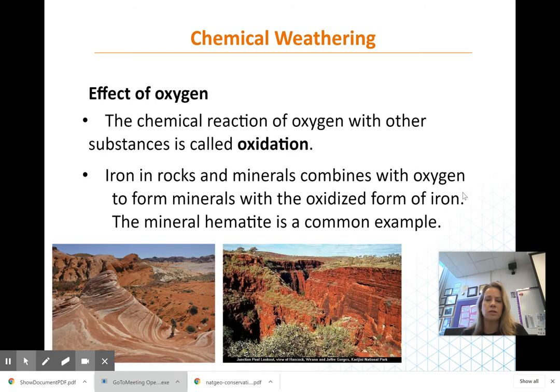All right, and then oxygen. Oxygen breaks down the rock by causing it to oxidize. So that's when you have iron in the rock and it combines with oxygen, and it forms the color red, which is rust. So you can see in these pictures the reddish color rock, and we have quite a bit of that around here. And that would be because we have a lot of iron in our rock.